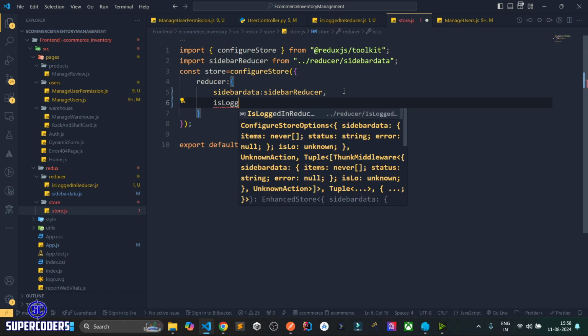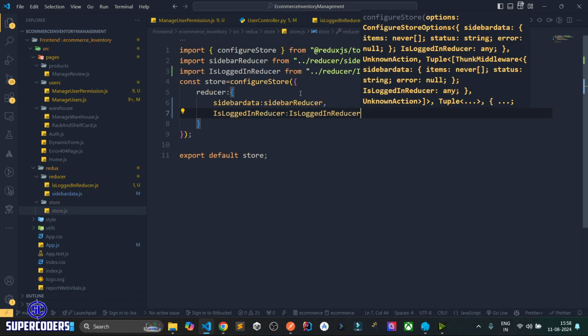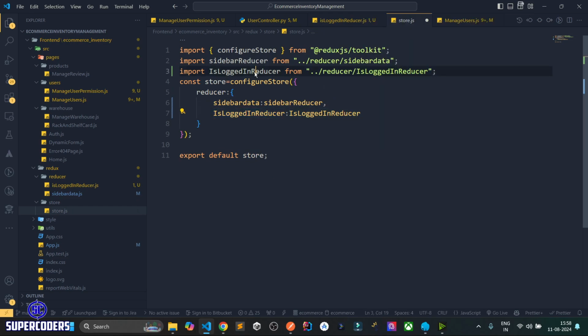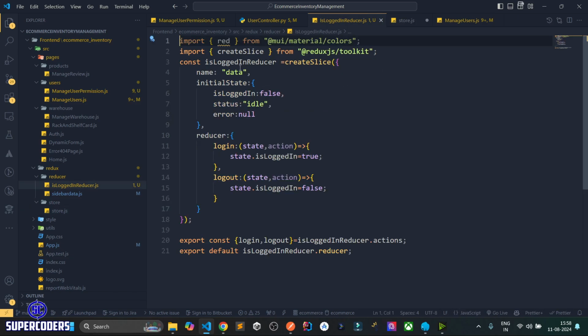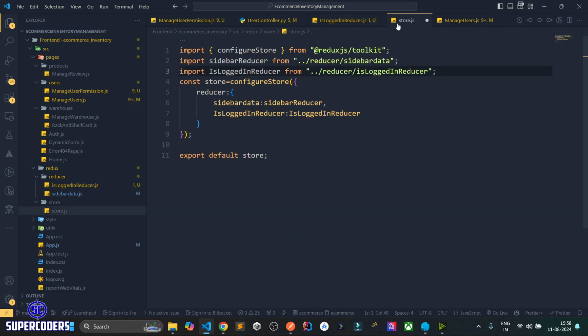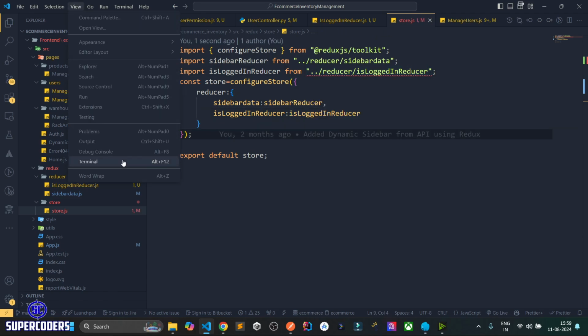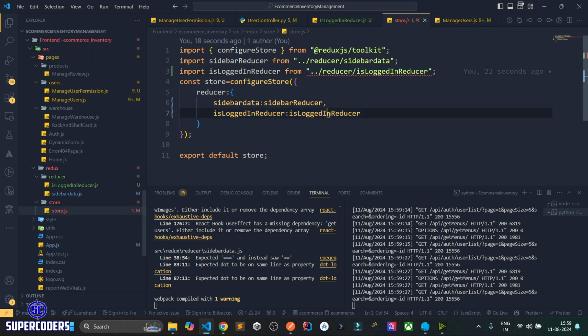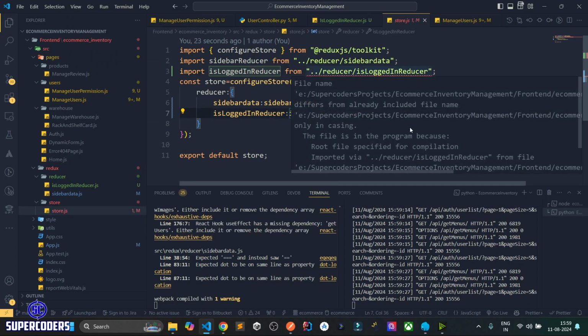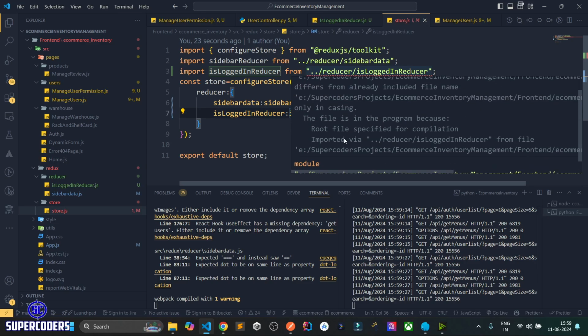Register it in the store: isLoggedIn reducer. Go to the terminal. I don't know why it is showing an error, but there is no error. The file name is correct.